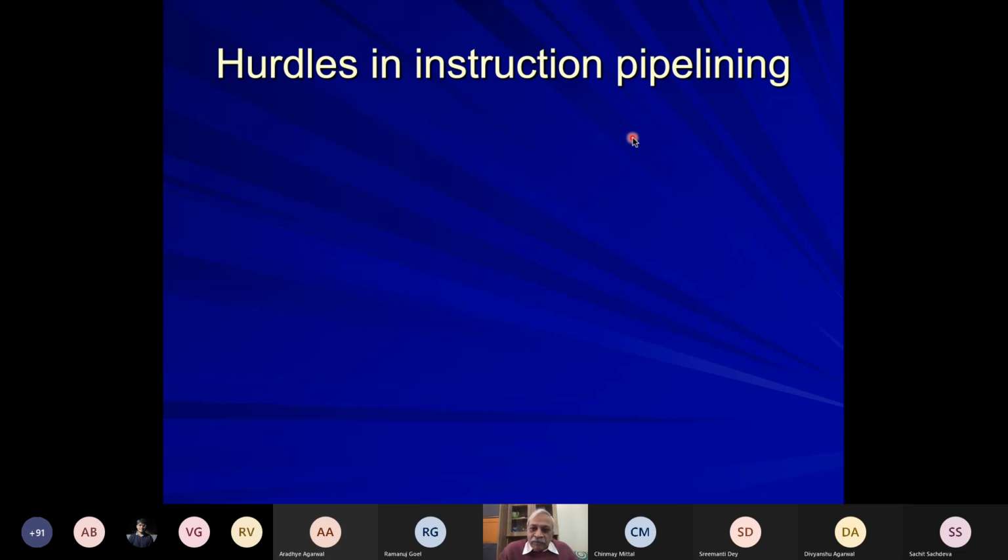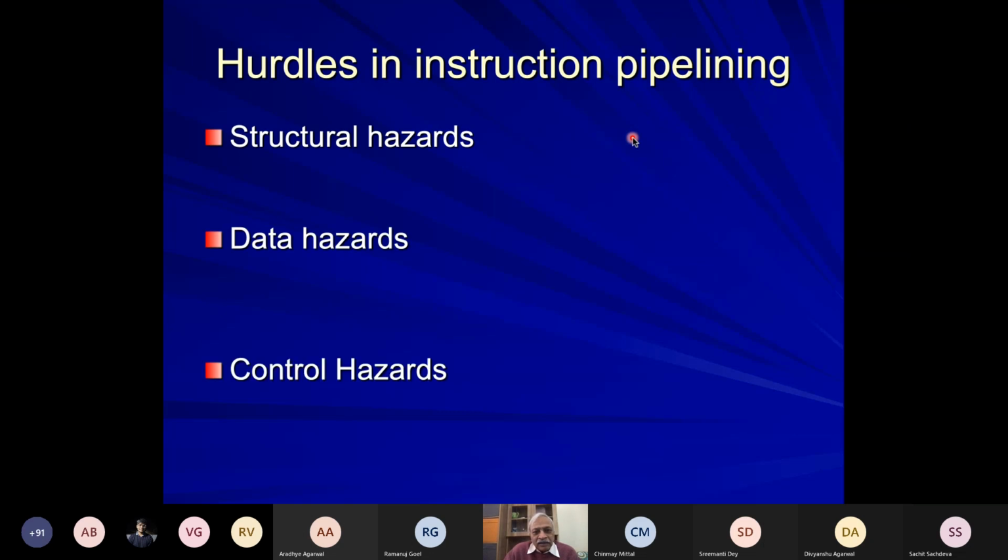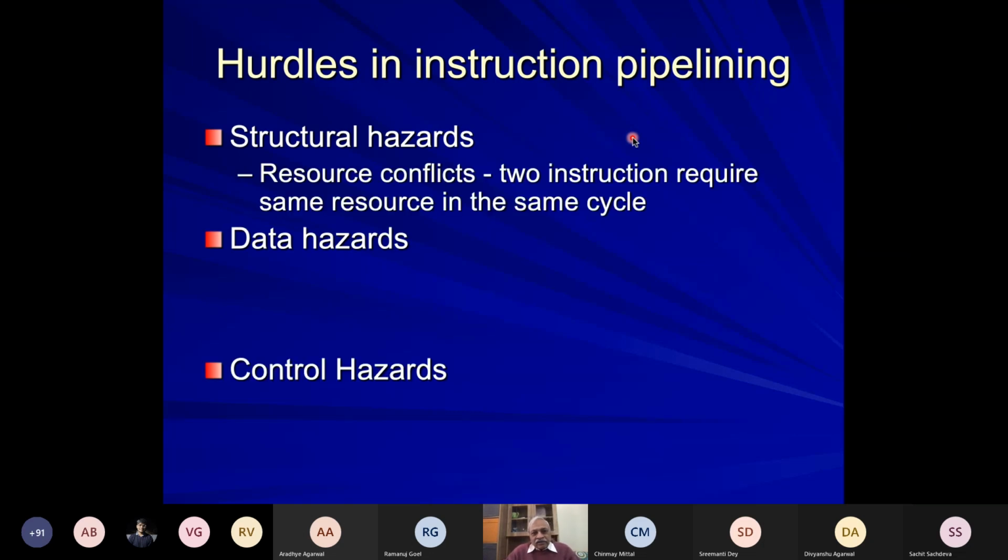Now let's look at the hurdles or hazards in instruction pipelining in this manner, which actually prevent us from running the instructions continuously with the CPI of 1. So there are 3 types of hazards: structural hazards, data hazards, and control hazards. Structural hazards come because of resource conflicts. If there are 2 instructions which require the same resource in the same cycle, then there is a conflict. In the simple case we have seen, there was no resource conflict, but there could be.